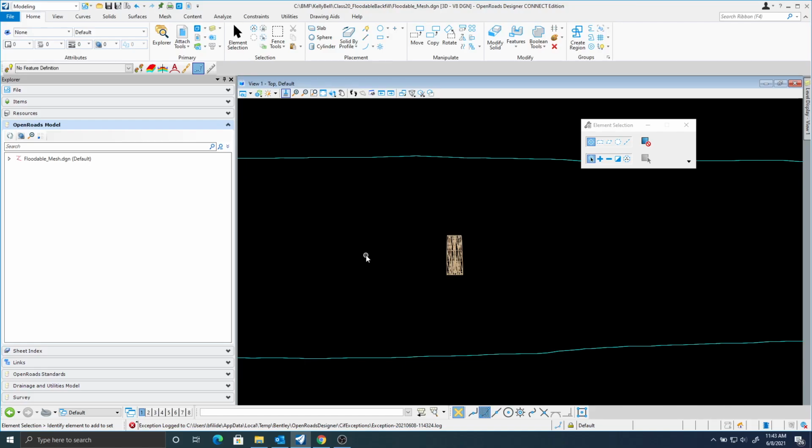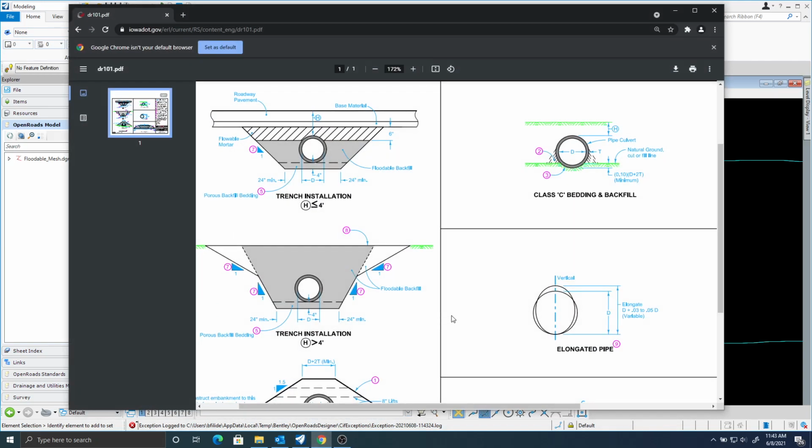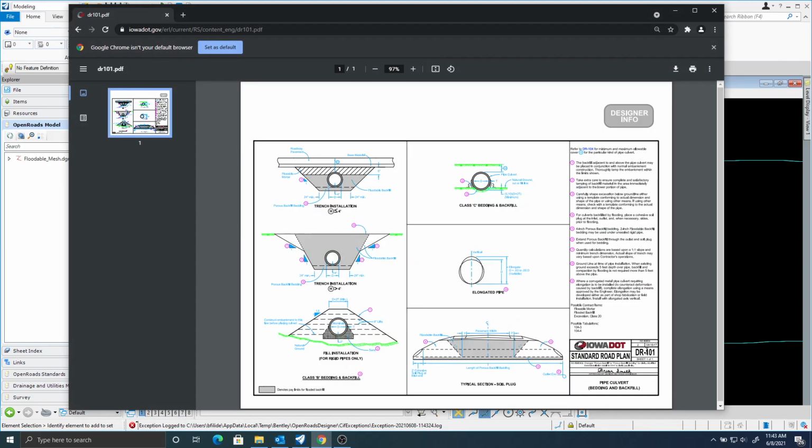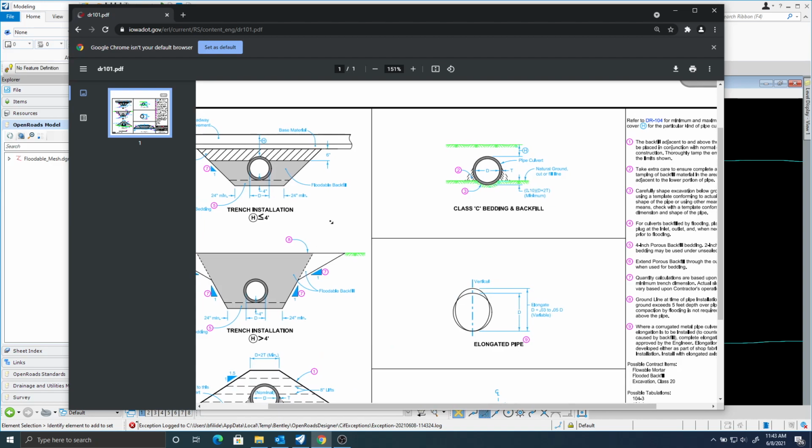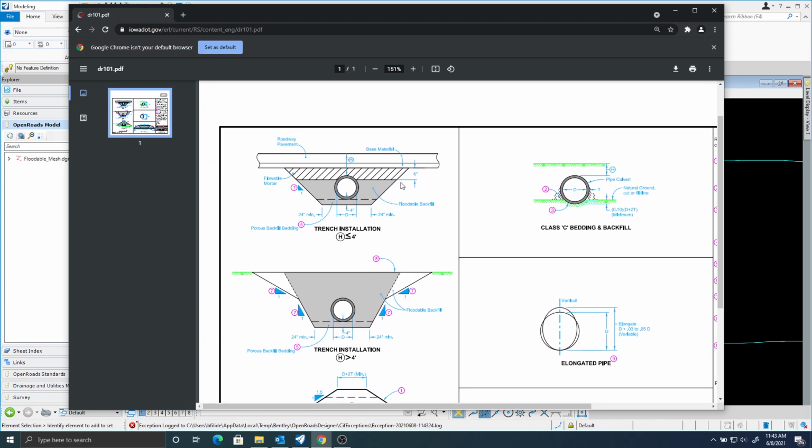In this video, we're going to talk about what happens when we need to create flowable mortar. Now, in these floodable backfill series of videos, we've been looking at the standard DR101, and you can see up here on the left that there is a typical that talks about flowable mortar, and there's 6 inches of it. How can I create that?